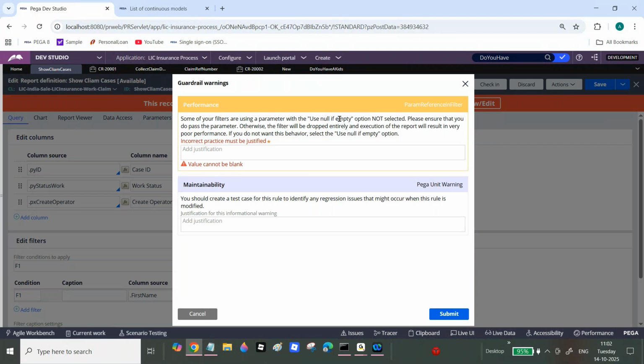Now it is asking, if you see here, please select this one. You didn't select this one. Please ensure that you pass the parameter, otherwise it will drop the entire condition. If you are not passing that value, it will drop that property condition and give a performance issue. If you don't want that behavior, Pega is recommending to select this one.